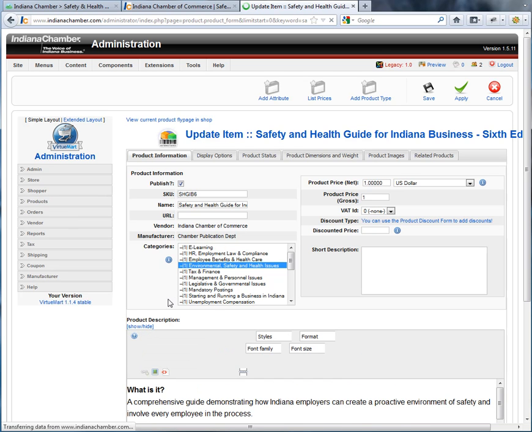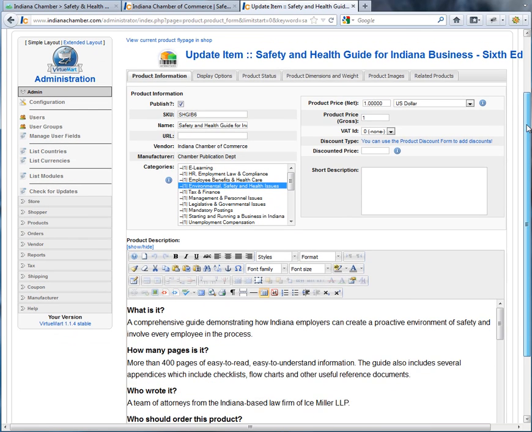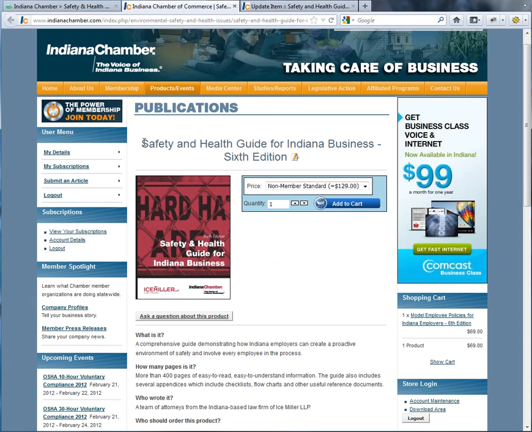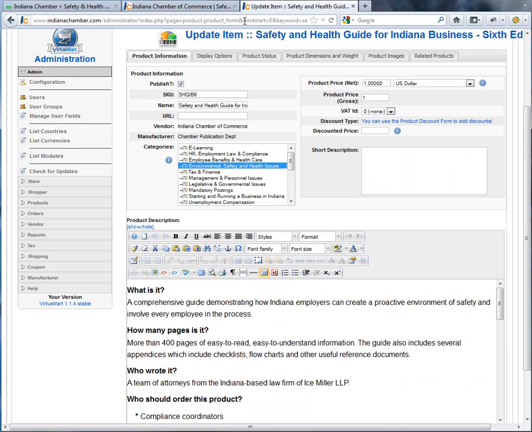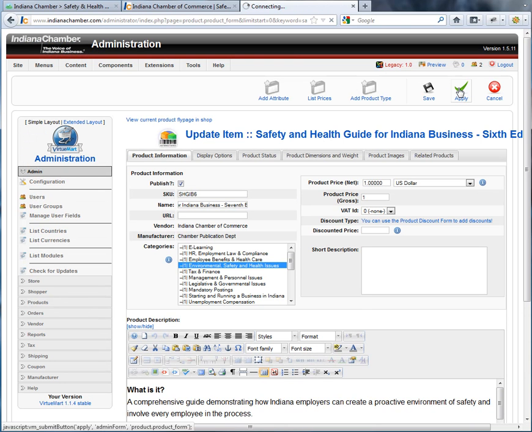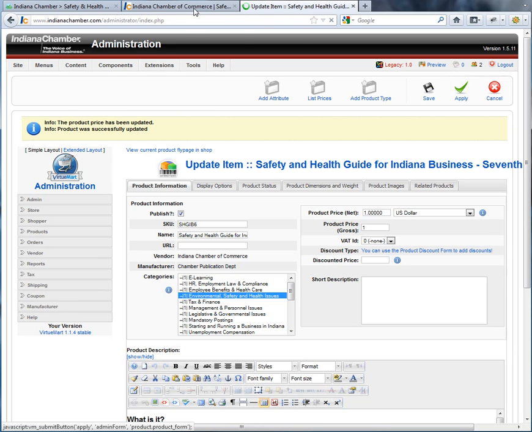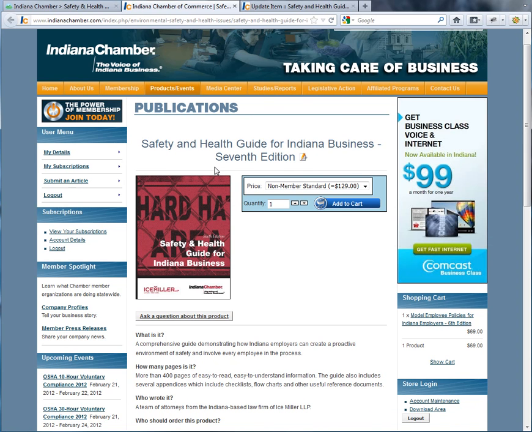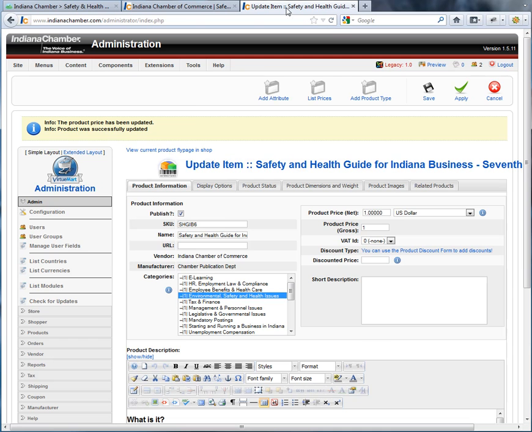We'll go ahead and click on that, and then that brings up the edit page for the product. In order to update the title, so in order to update this section right here, we're going to need to update this name right here. So instead of 6th edition, we want to change it to 7th. And I'm going to hit apply. And once that updates, if I go over here and hit refresh, it should change the name of the publication there. And there it is, 7th edition. Okay, so that's how you update the title.